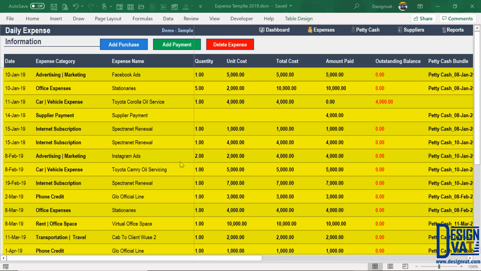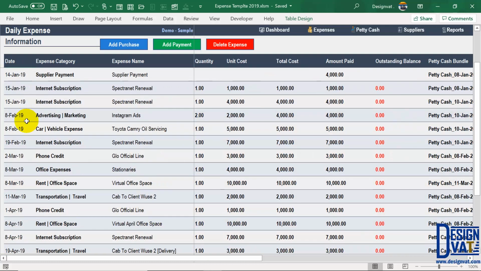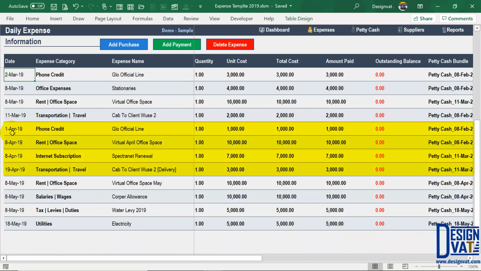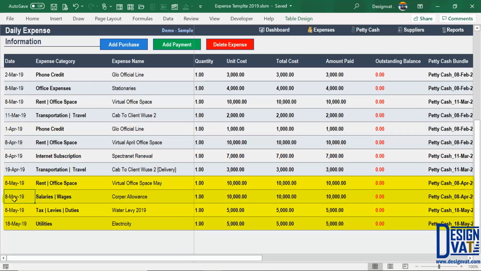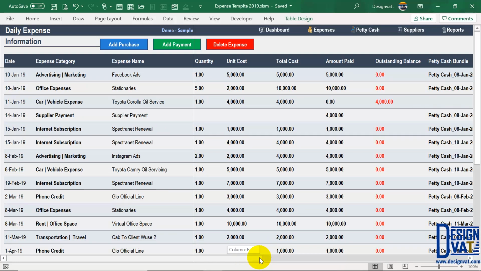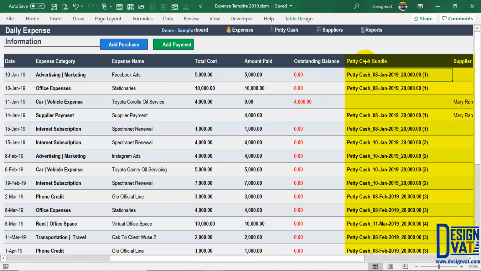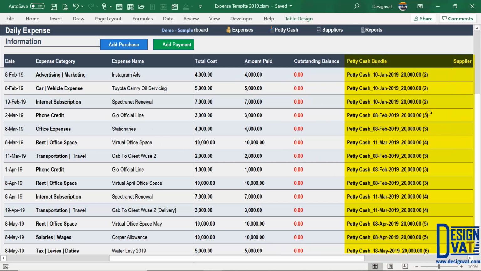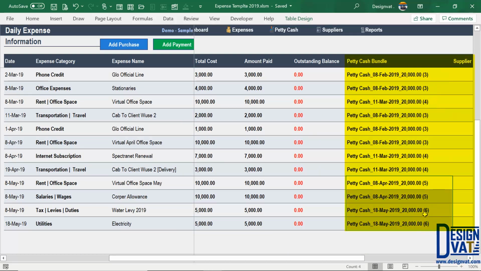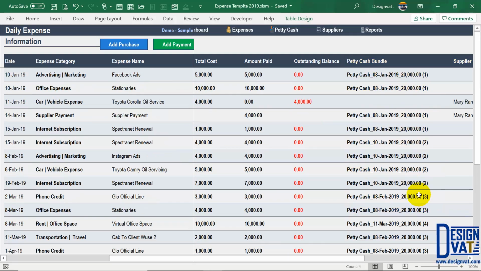So now you notice that we've added additional business expenses. So it spans across 5 months. We have January. If I scroll to the bottom, you notice we have February here. We have March. Scrolling to the bottom, we have April, and lastly, we have May. So I've added transactions for the first 5 calendar months. And scrolling to the right, you notice that these transactions fall across different petty cash bundles. So we have bundle 1, we have bundle 2. If I scroll to the bottom, you notice we have bundle 3, 4, and at the extreme bottom, we have 5 and 6. So this means I've added additional petty cash bundles.